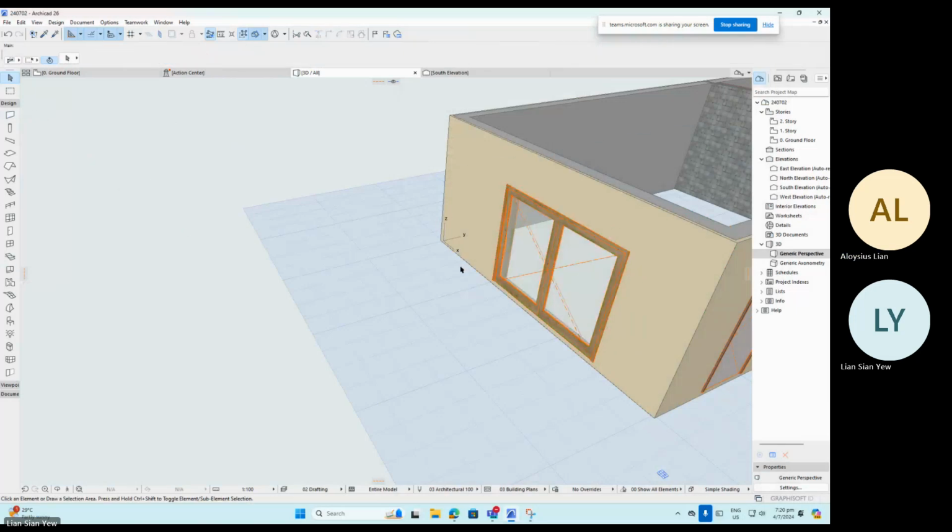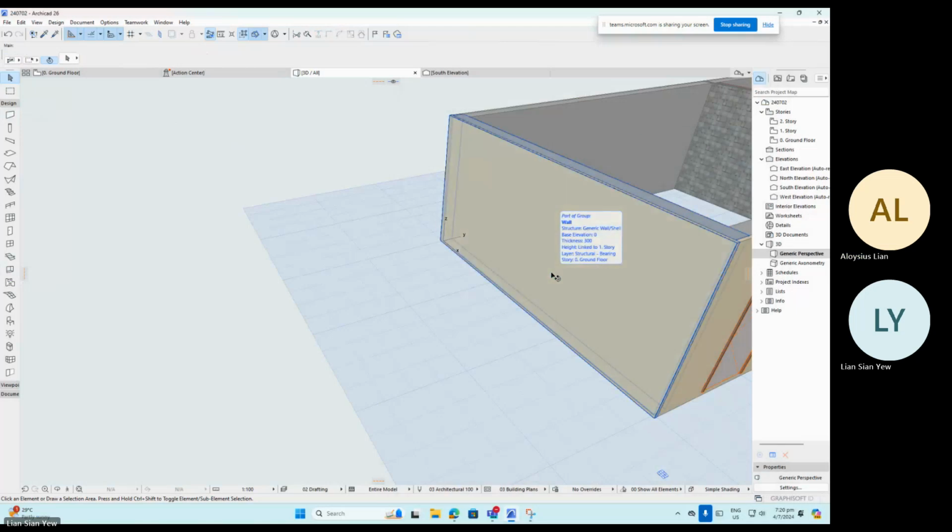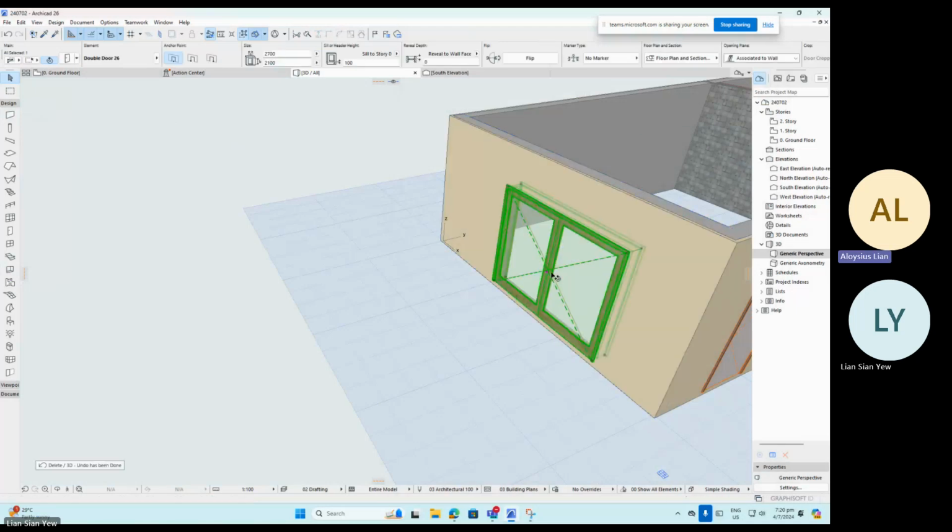So you see now, if I were to select this door and I delete, oh, it's the same as Revit. Revit also has this ability.